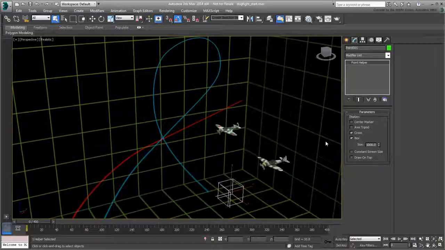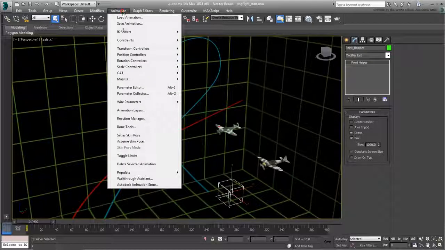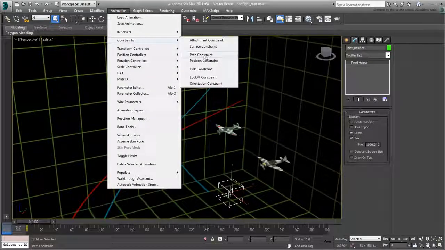There are two planes in the scene. One is actually a torpedo bomber. Rename the helper Point Bomber. You'll start with that one. The bomber's flight is pretty straightforward and will be following the red path. With the helper selected, choose Animation, Constraints, Path Constraint.